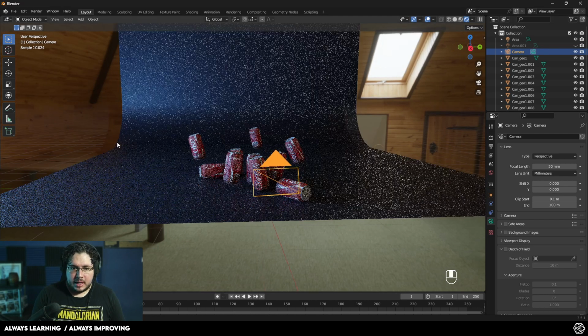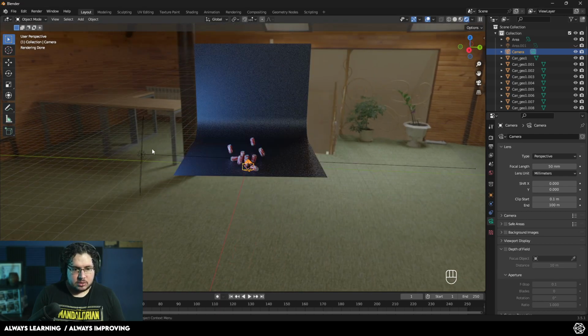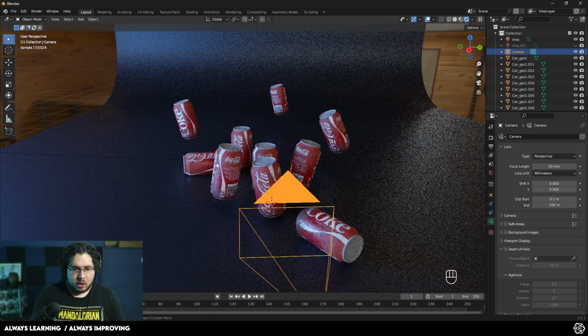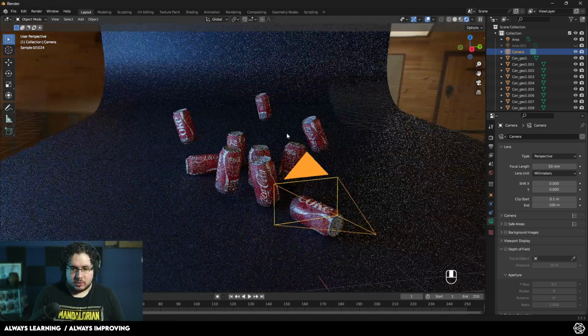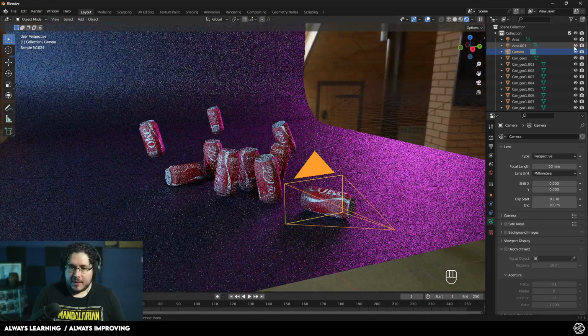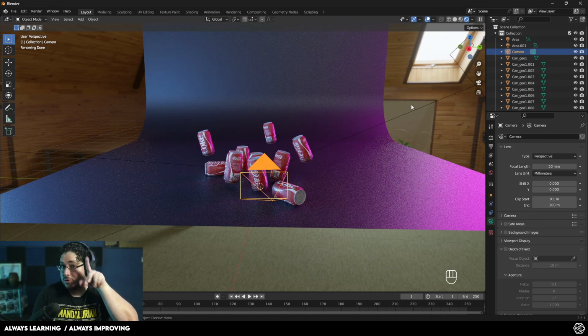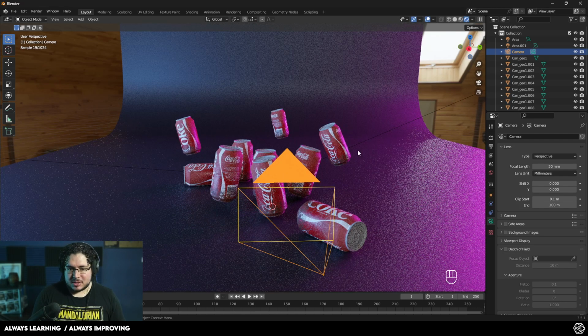I added one area light here on the right, or the left of these Coke cans. This is a blue light that's adding a lot of visual interest to the whole composition. And then I have another light right here. This is very similar to the three-point light setup. Make sure to watch the video if you haven't.